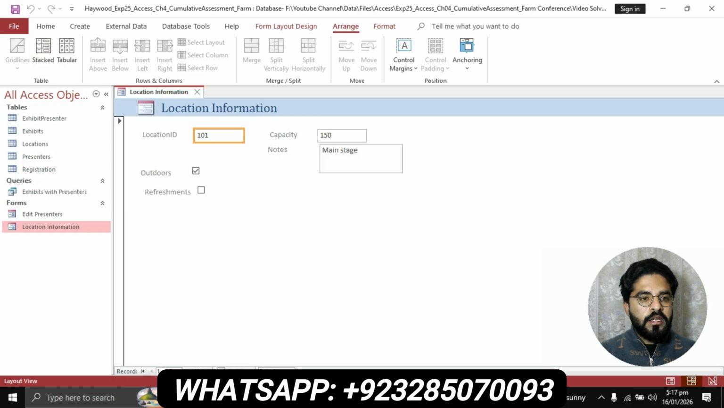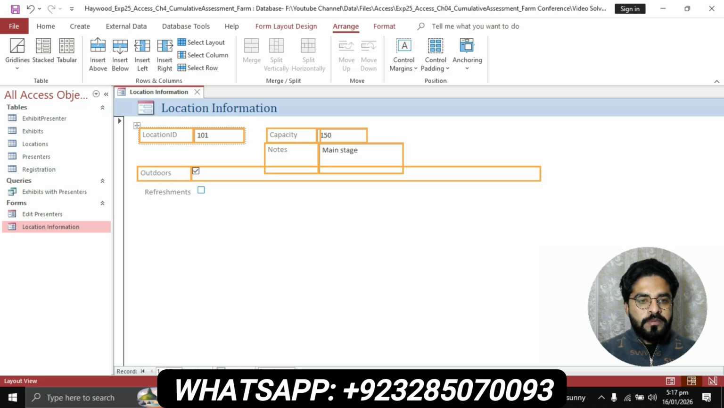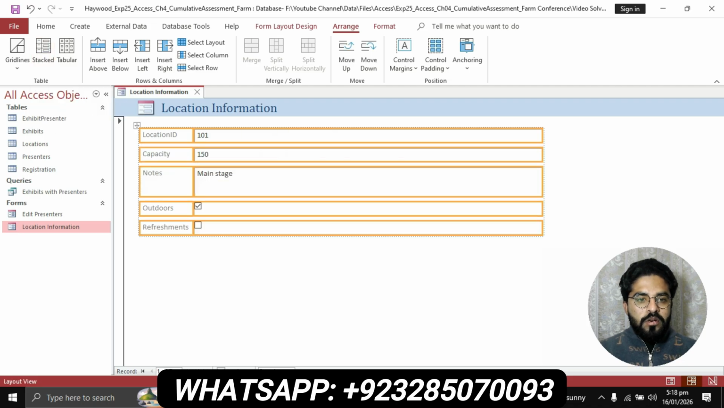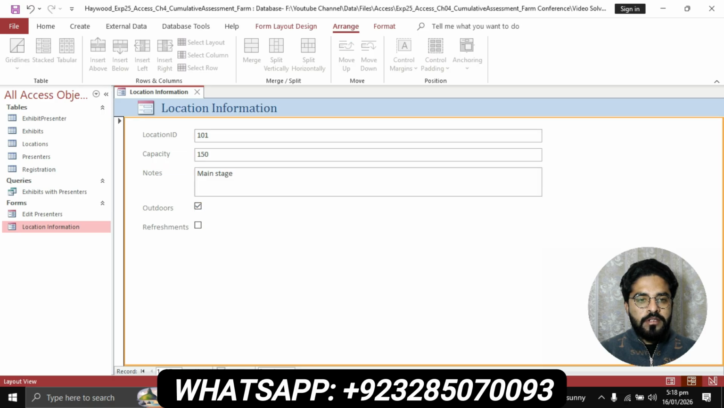As you can see, here is a table group. Select this tag and also select this one. Press the Ctrl button and select all of those, and then press on stacked again to arrange this form in proper view. Location ID and its field, capacity and its text field, note and its field, outdoors and refreshment and their fields.